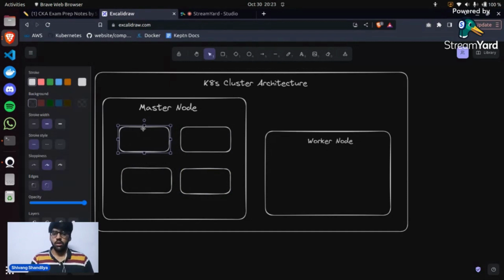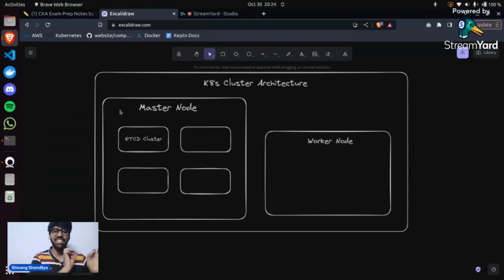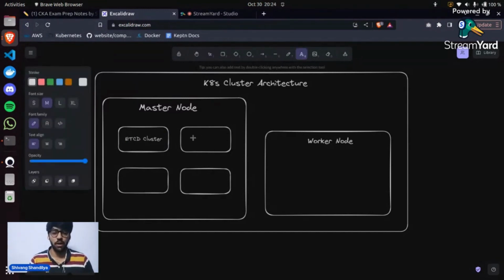Let me just name all these objects. You don't need to know any of these that I'm mentioning right now. I'm going to explain each and every single Kubernetes object. So one of these objects is called the etcd cluster. I myself had quite a trouble pronouncing this when I first started learning. So we have the etcd cluster.